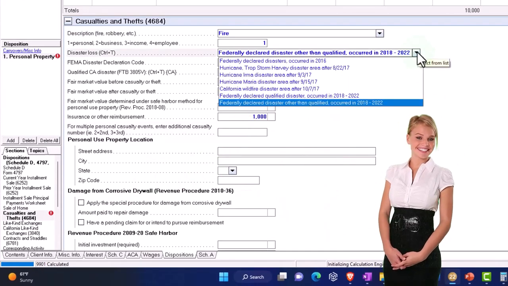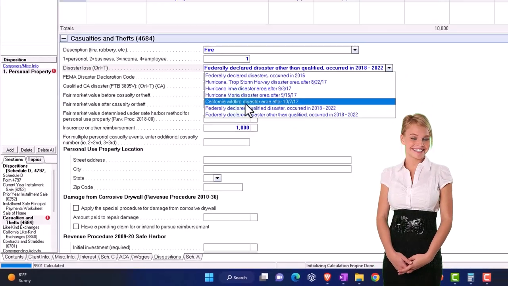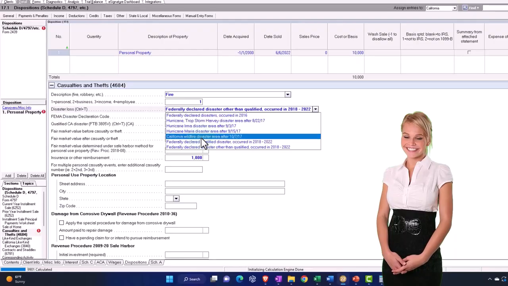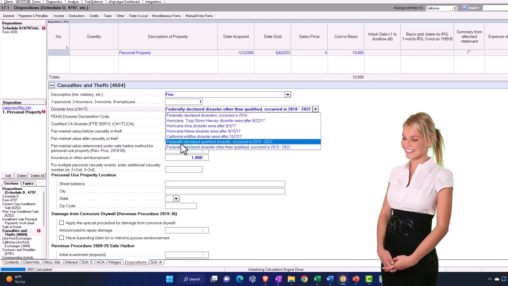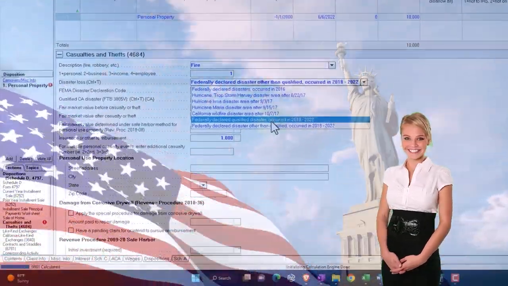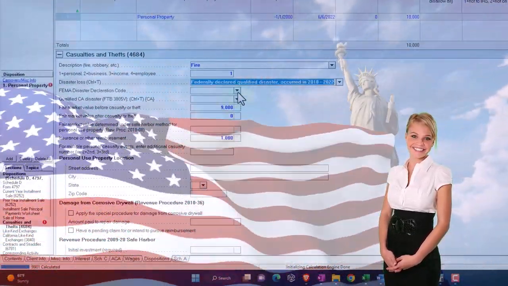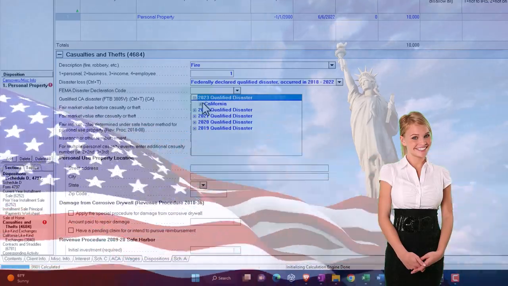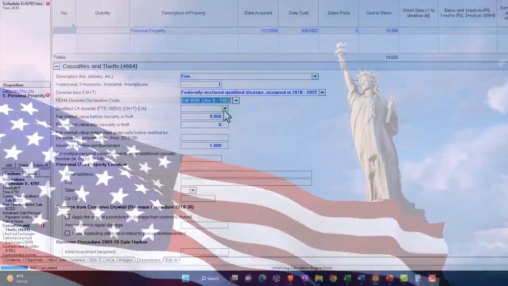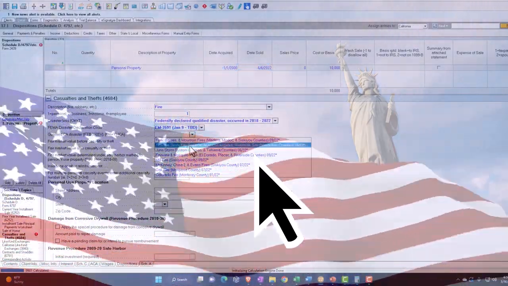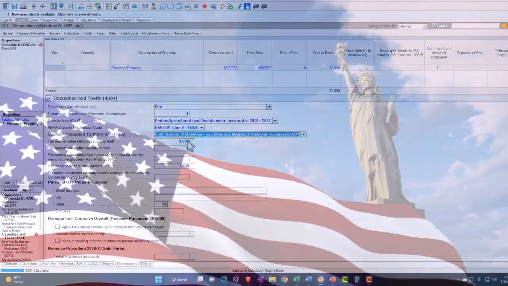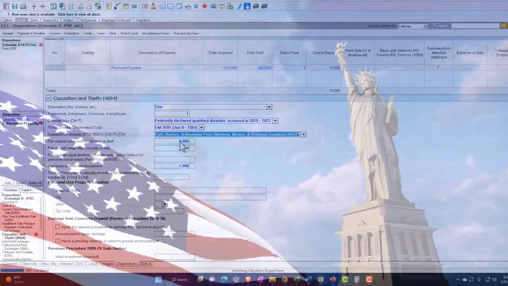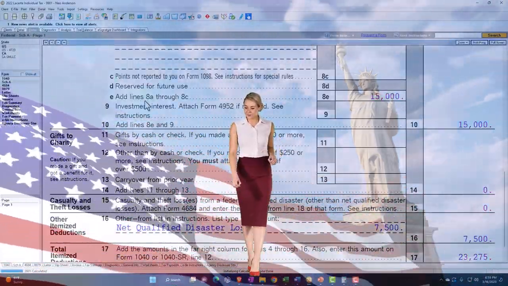But let's pick now, let's say it was a California wildfire disaster. Now let's say it's a federally declared qualified disaster. So a generic federally declared qualified. I'm going to say California. Let's just pick a California code. I'm just picking one here. I'm not sure the code matches, but I'll pick one there. And then everything else will remain the same. So now it's qualified is what I'm trying to point out as being the difference.